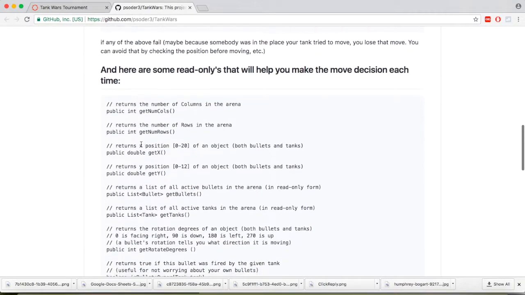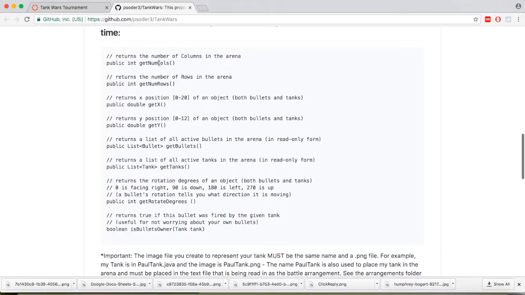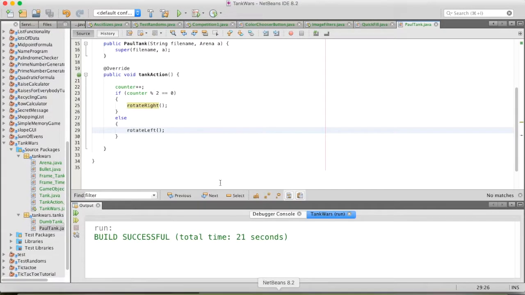So if we go down, we have several more functions. We've got one called getNumCols, which will return the number of columns in the arena. We've got another one that says getNumRows. Of course, that'll return the number of rows that are in the arena. And then we have one that gets an X value and another one that gets a Y value. And you can call these functions on a game object. And by the way, both bullets and tanks count as game objects.